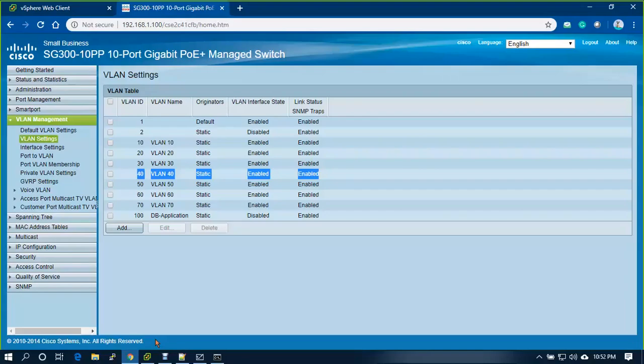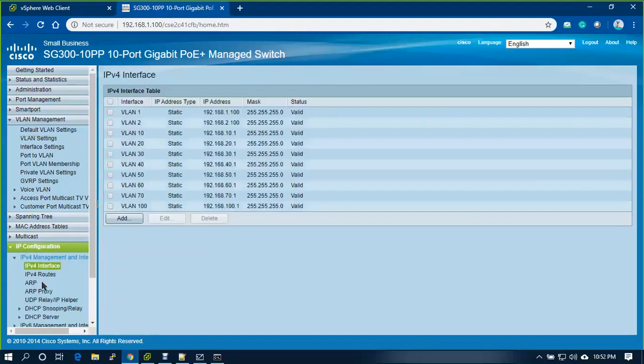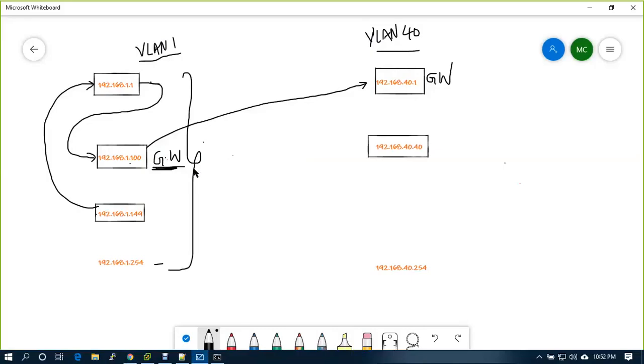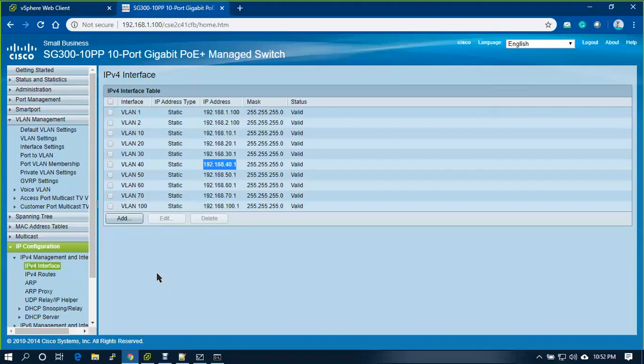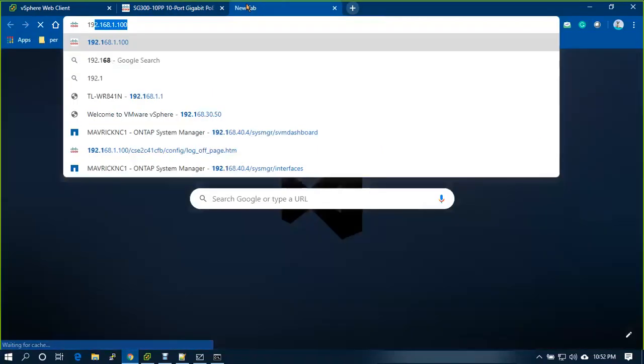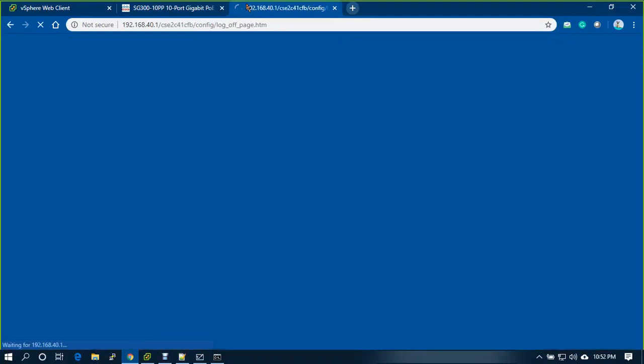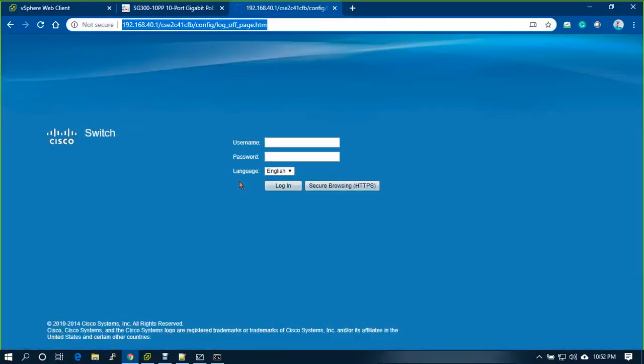Go back. VLAN IP configurations. See, for VLAN 1, 100 is the gateway. For VLAN 40, 1 is the gateway. For everything, 111 is the gateway. So your gateway on this VLAN is this, and your gateway on this VLAN is this. If you open 192.168.40.1, it is also the same switch. It will open the same switch portal again.